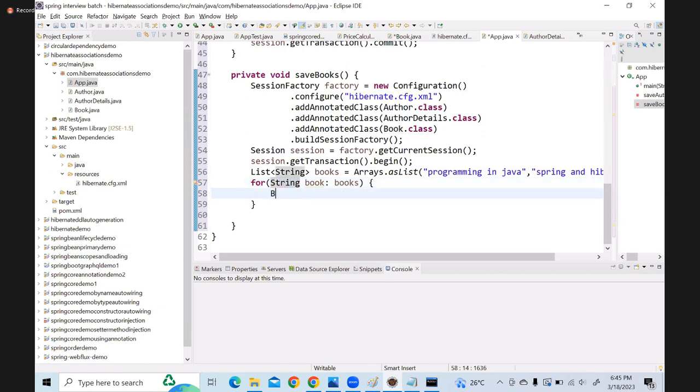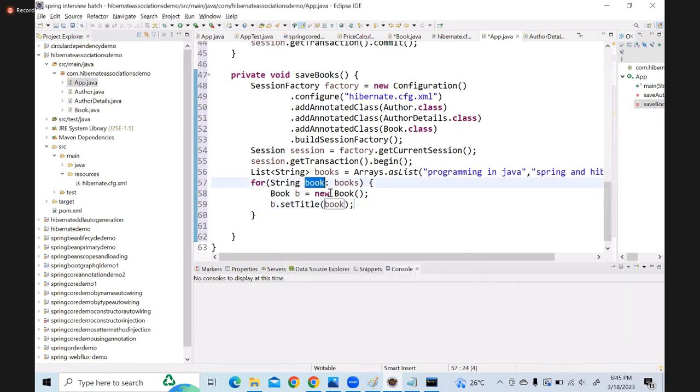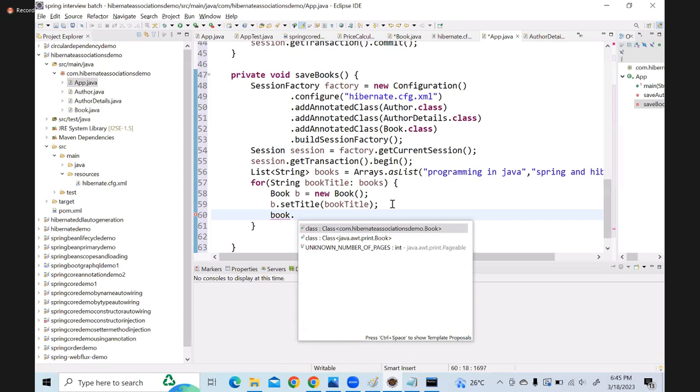So I'll say Book. I'll create one book object, new Book. Right? Then I'll say b dot setTitle of, and I'll say this. I'll just copy this here, book title. Next, I'll say book dot. Right? Now, you see here.